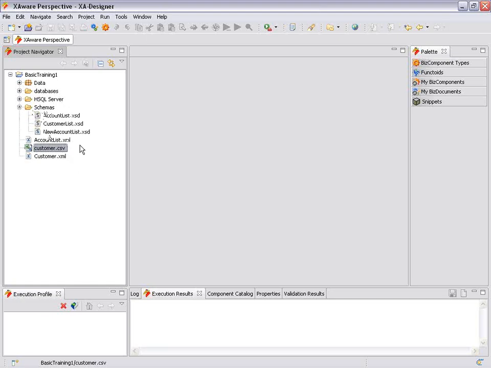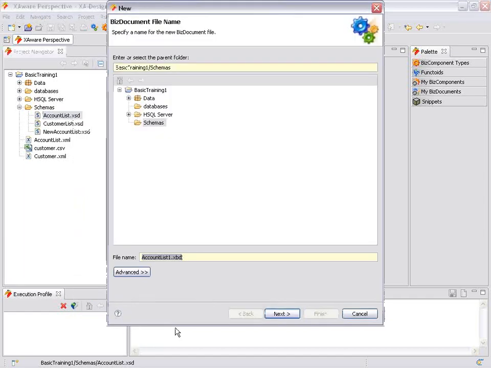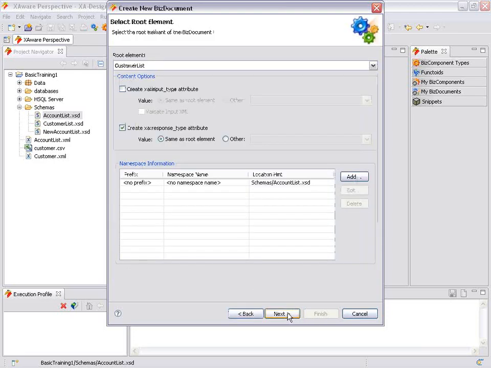So again, under schemas here, I have something that I've called account list schema. If I wanted to create a biz document from that schema, I can simply right-click on that, come down to Generate, and select a biz document. I'll walk you through the process here just so that you can see it very quickly. It's going to create for us something called Account List 1 XBD, and rather than in the Schemas folder, I'll have it do that for us right out here at the root of the project. And I'll click on Next.